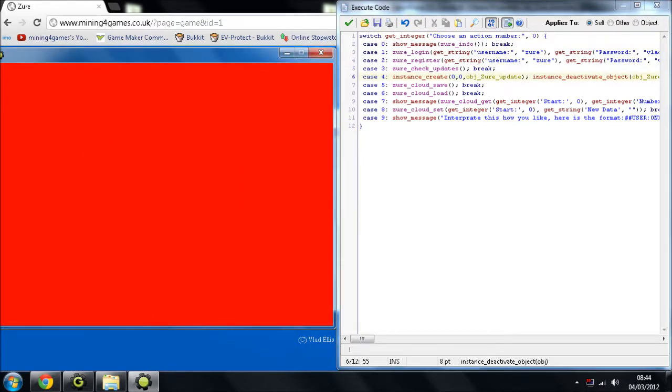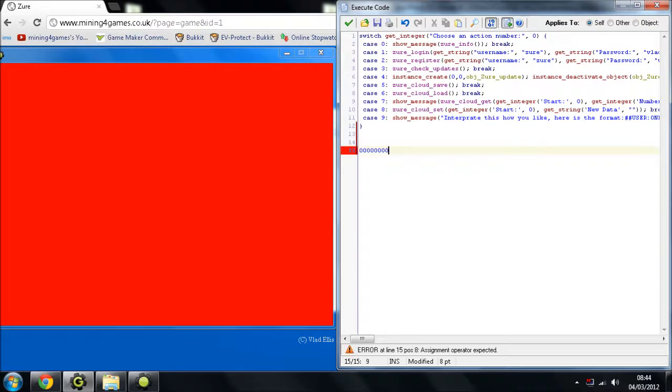Okay, so the next thing is the cloud. What the cloud is basically, if you imagine every time a user, the first time they launch your game and they log into Zure, they will get 1,000 digits of cloud data for your game. And that will be unique for every user in every game they play. They get 1,000 digits of cloud.